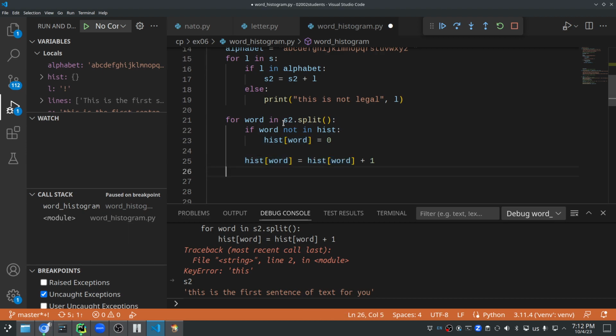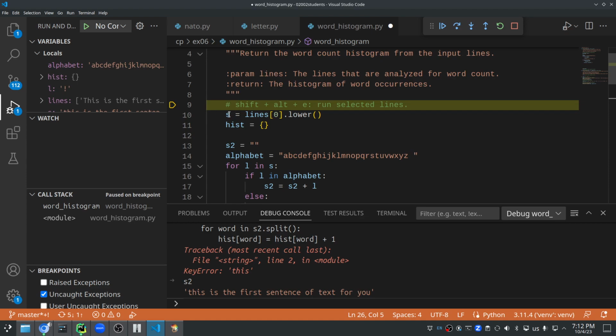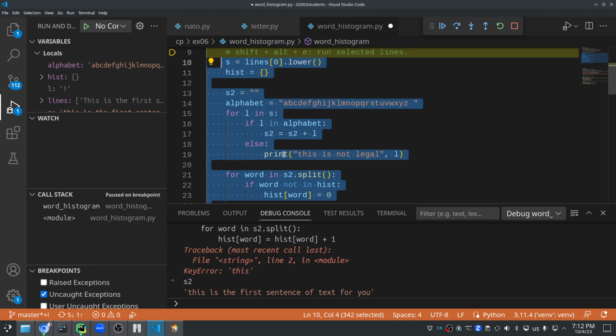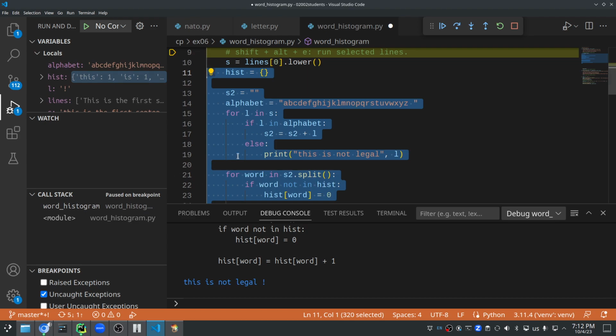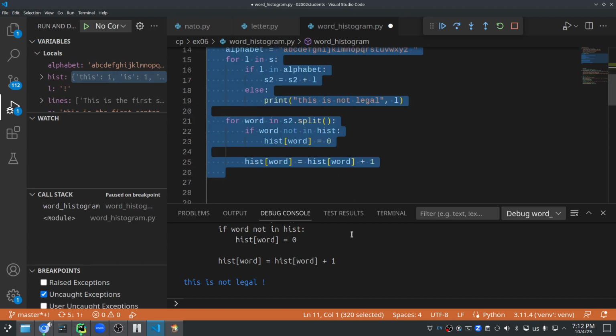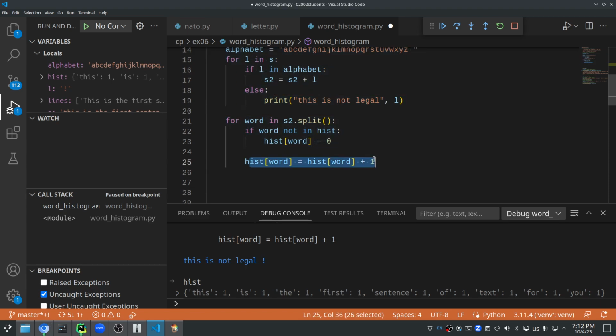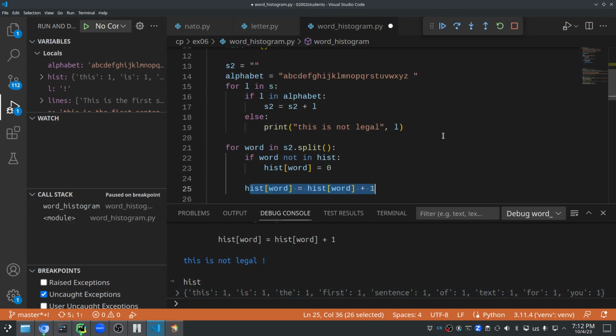So let me just remove all of this stuff, and then let me just run all the code again. So I just select all the code like this, and I run it. And that gives me an updated histogram. And I can see that it seems like all the words occurred exactly once, which is a little bit boring, because I would have liked to see this line actually do something useful. But that's how this sentence is.